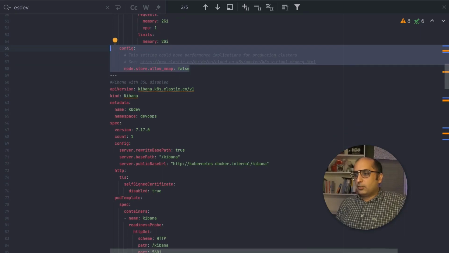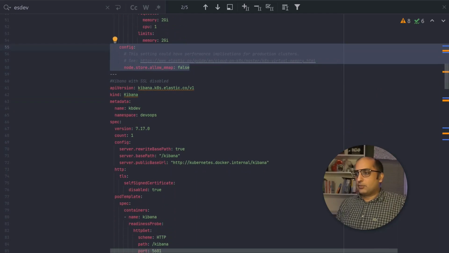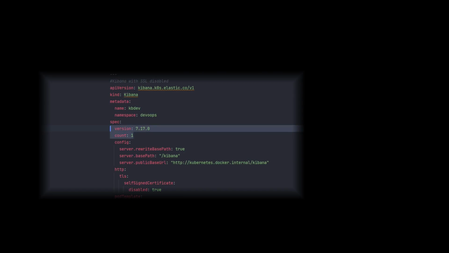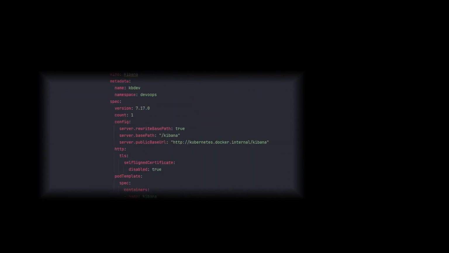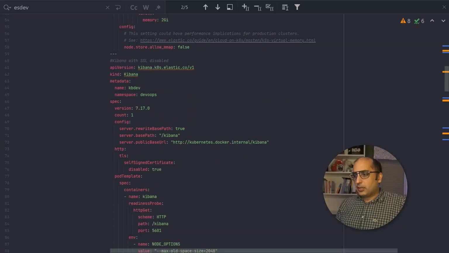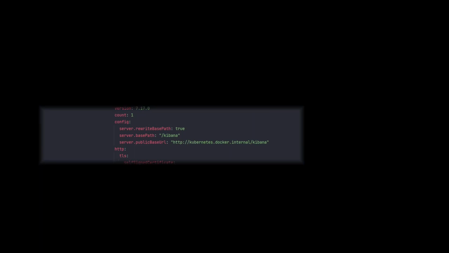But the next step is to create Kibana. Also the same version, and count is 1. Let's see, what was the count here? Count was 1. So we are doing everything as 1. And over here, there are some interesting things. I want to have the base path for Kibana as /kibana. And to make it easier, since I know where I'm going to be accessing it from, I already put this particular public base URL. So it's easy to access.